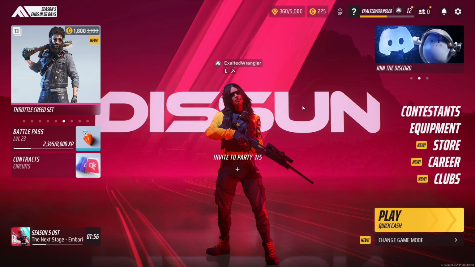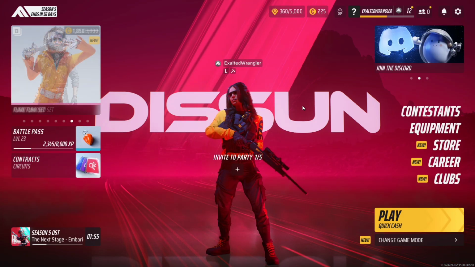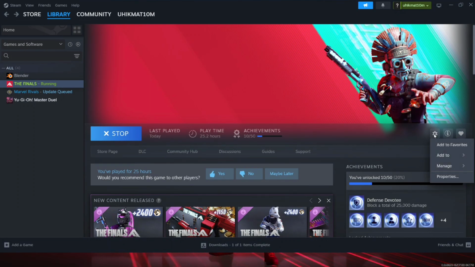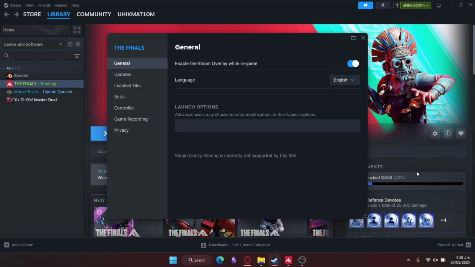First, you need to force your game to run on DX11. This change fixes most issues. Open your Steam library and then click on The Finals. Then open the properties and in the launch options type -D3D11.